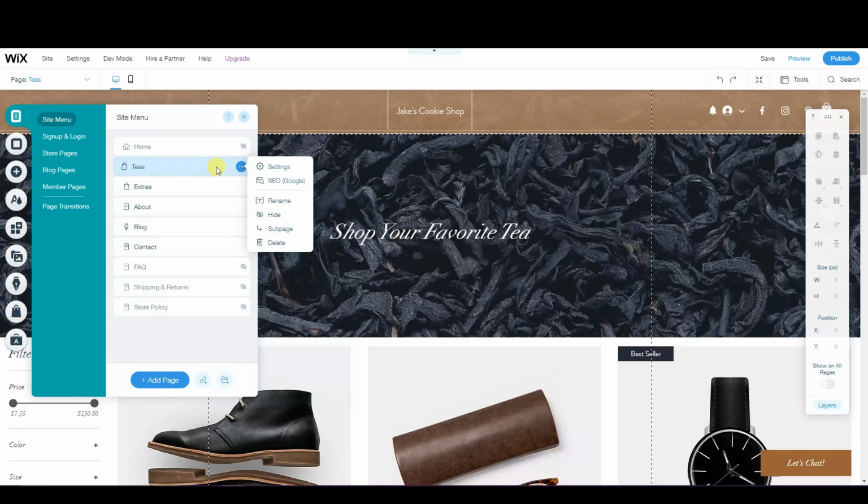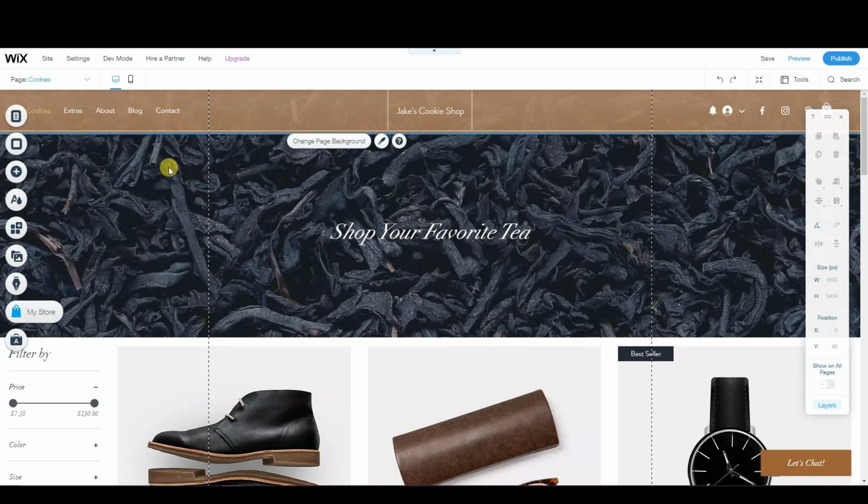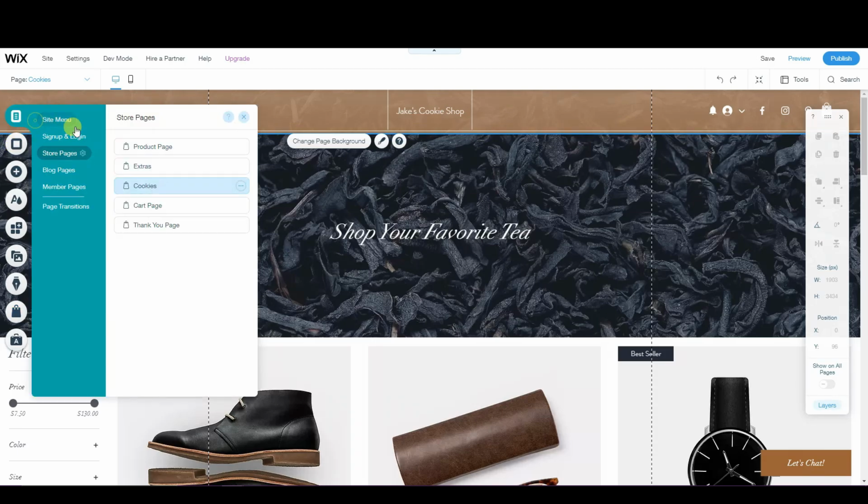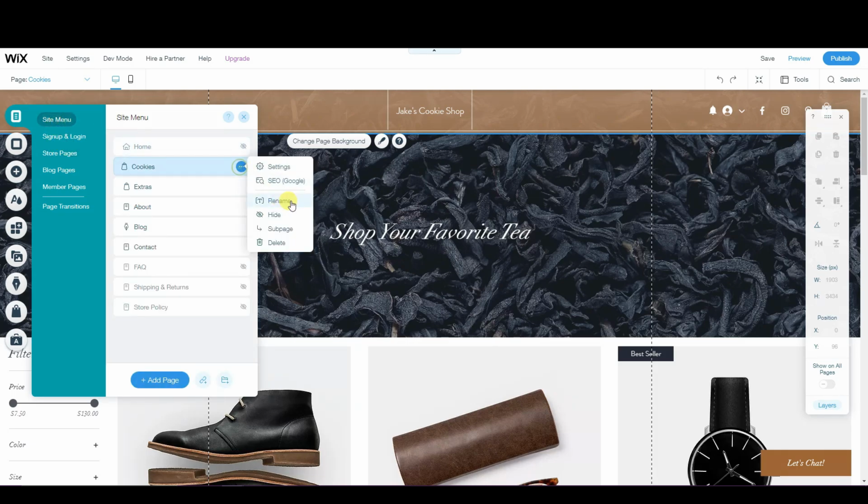So I'm going to click on that, click the three dots, click on rename, and we're just going to rename that to cookies. Click done, and what we can see here is now that where it said teas, it now says cookies. So if you want to change any of these page names, it's the same exact process. We can just click on it and change the name.